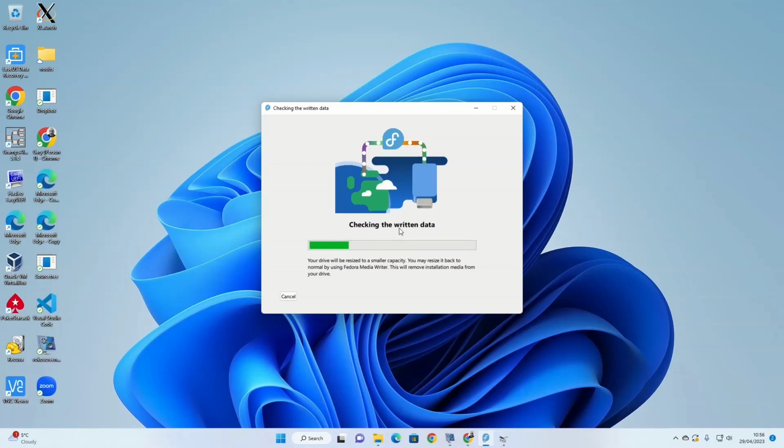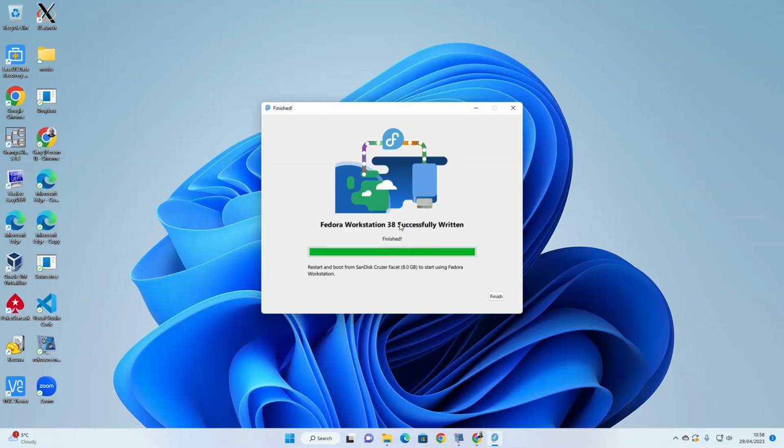Once the data has been written to the drive, there's a check part that then checks that the ISO has been written to the drive correctly. This doesn't take quite so long, but still takes a few minutes. Finally, once the check is finished, you'll see this message: Fedora Workstation successfully written, and whatever version number it is. And you can restart and boot from your chosen drive.